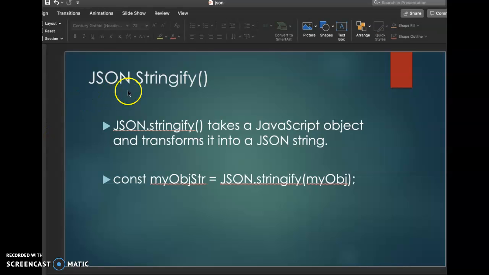So here, there's JSON stringify. It's kind of confusing sometimes. Kind of like, what are we doing? It's very simple though. It took me a little bit to keep the ball rolling with this, but it's a simple thing. JSON stringify takes a JavaScript object and transforms it into a JSON string.